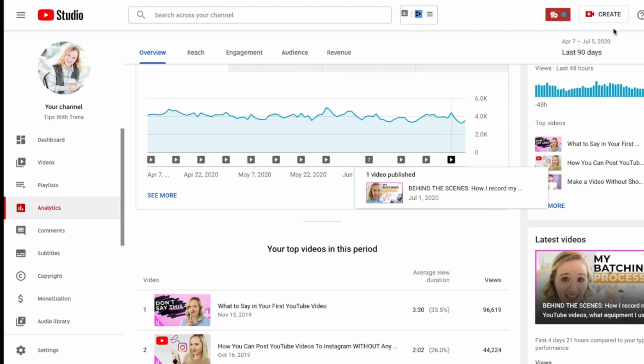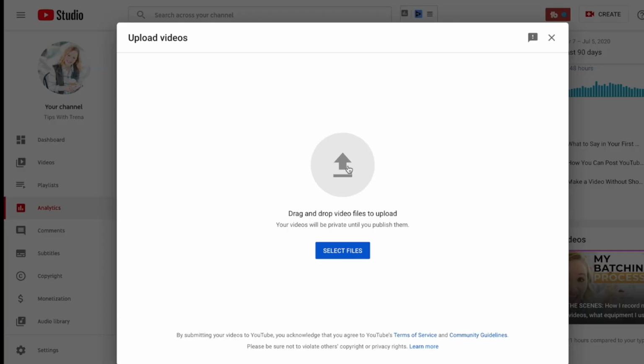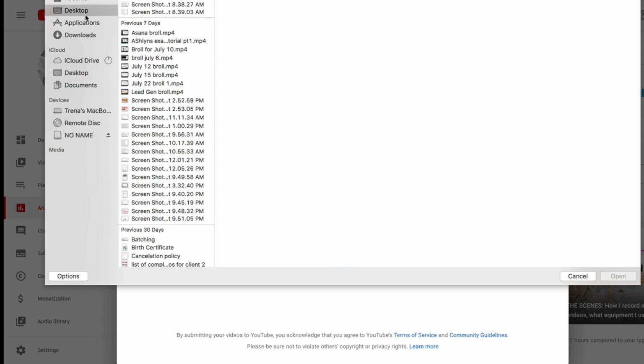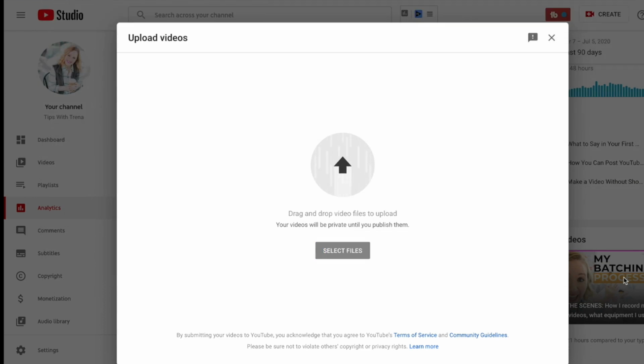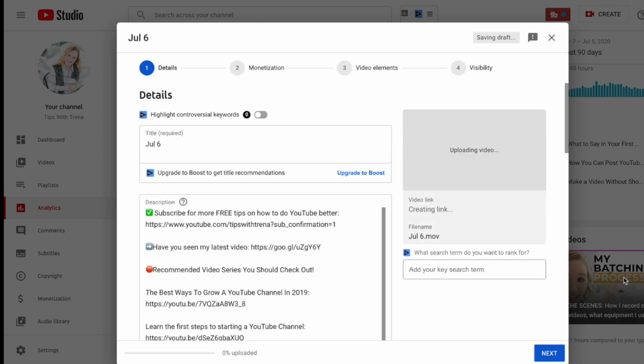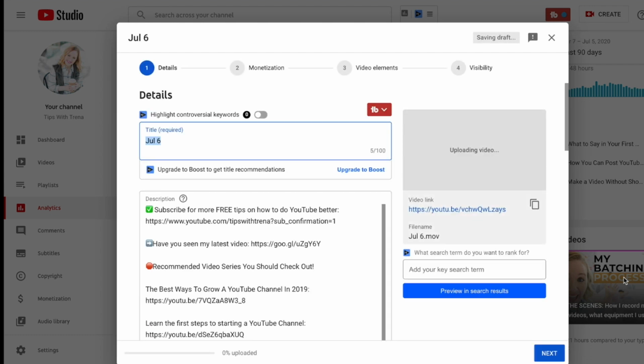Okay, so what I do is I come up here to this little red plus create button, and I just go to upload video. From there, I'm gonna select my video. I have it right here on my desktop. I'm gonna go ahead and open it. Depending on your internet speed is going to depend on how long it's going to take to upload the video. Understand that video files are huge. This one in particular is over 1 gig of data, so it's going to take a little bit. Right now it shows 0% uploaded, and it's going to start chugging.